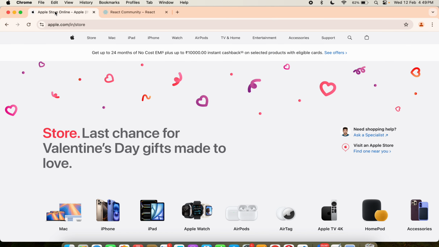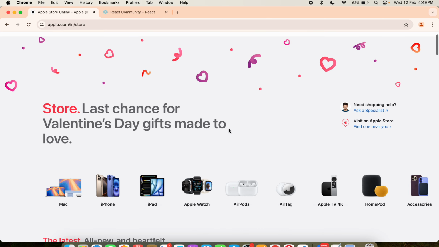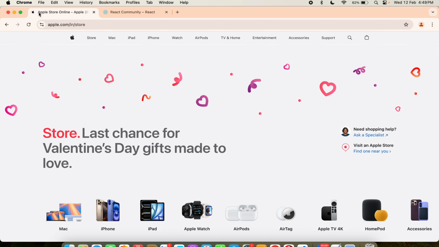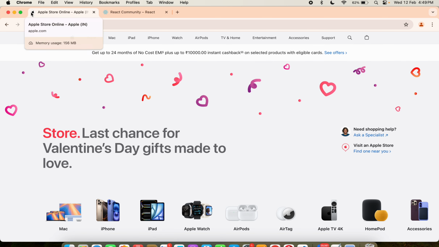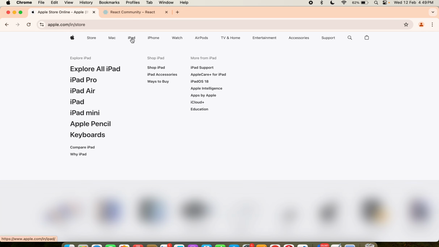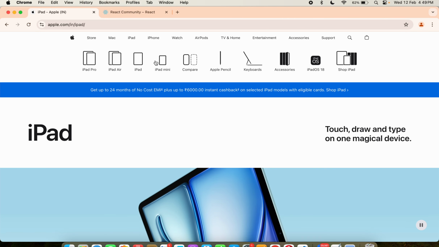So you can see this is the Apple Store online page. When you hit in this navbar, like Store, you can see this page is taking time to refresh. Let's assume I am going to click on iPad. You can see clearly it is taking time to reload.